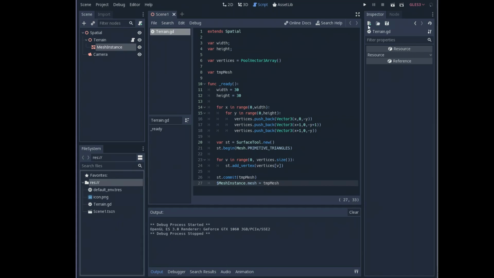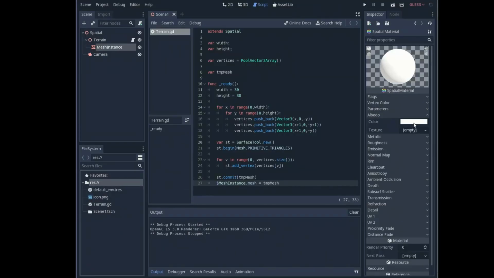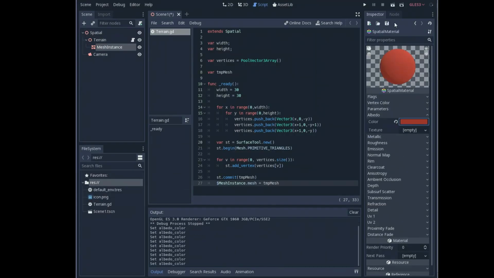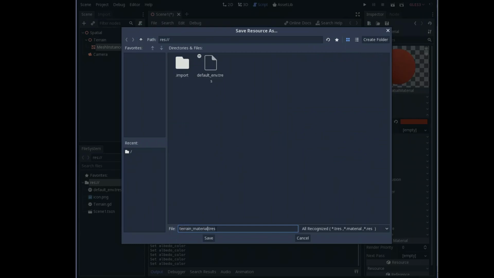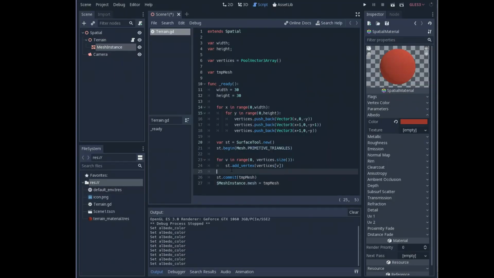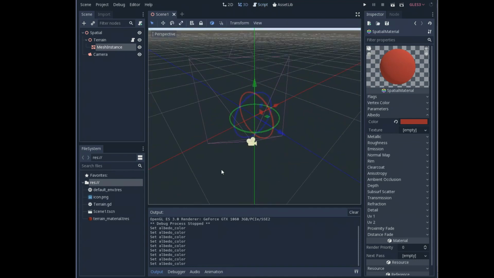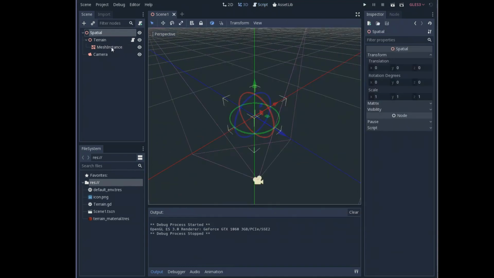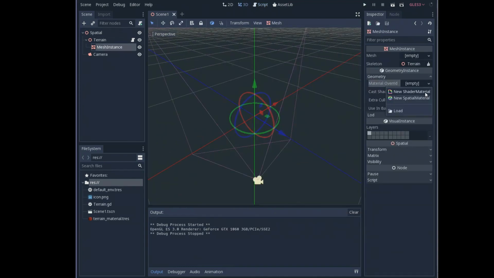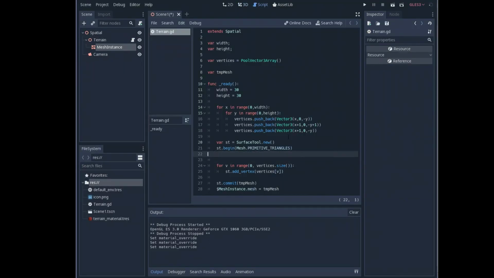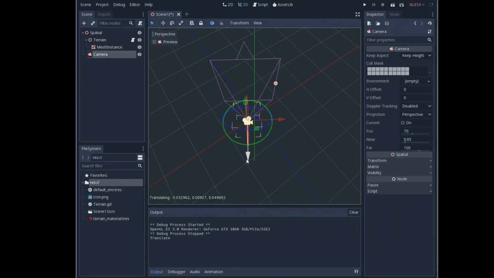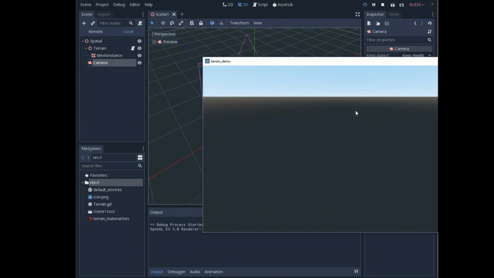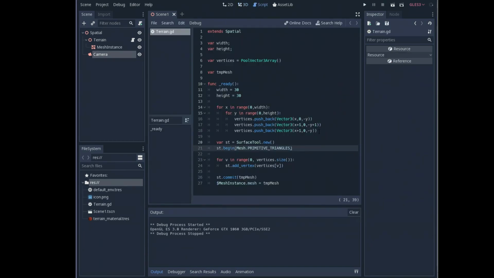Now I am making a new material and saving it as terrain material. And I am setting the material in the code. And still nothing. Then I tried setting the material from the UI, which I believe you can do. Not what I ended up doing in the end, but I tried it here and I still got no geometry.